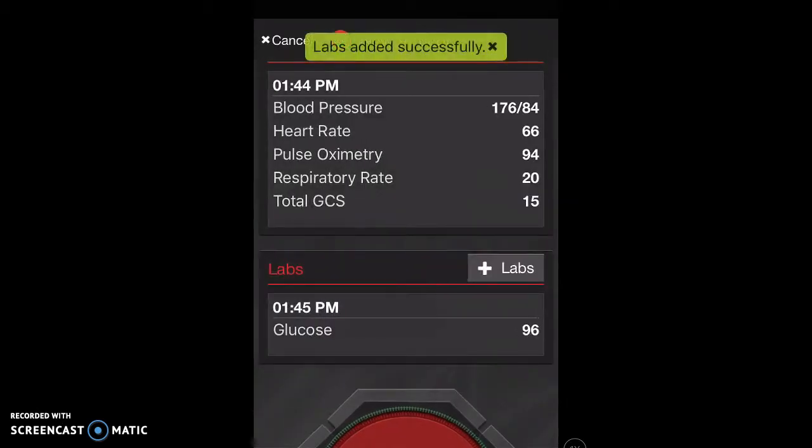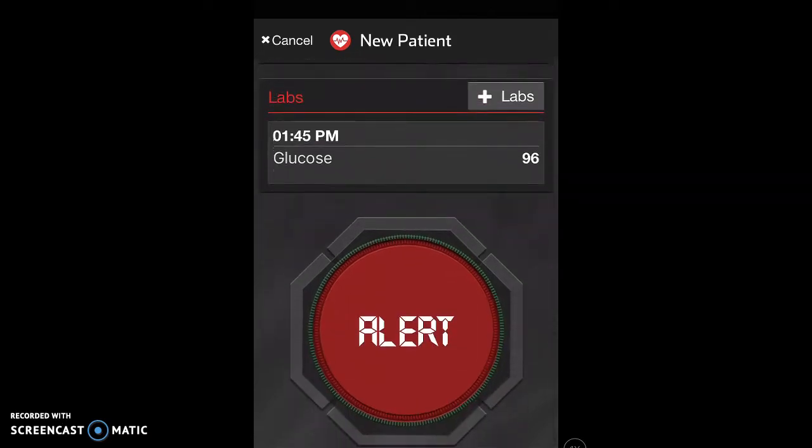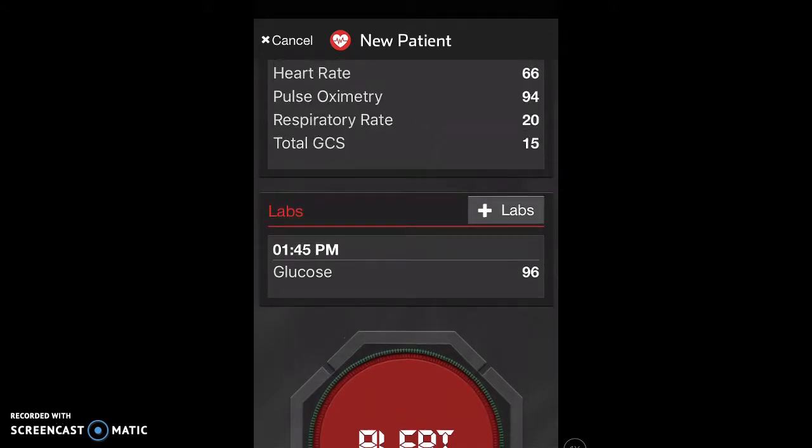This will bring us back to the general patient screen. You can see all the data has been captured here, available for review. We can then select the alert button. What the alert button will do is it'll notify the receiving base station of an active case inbound to the facility and notify the rest of the team of such case.